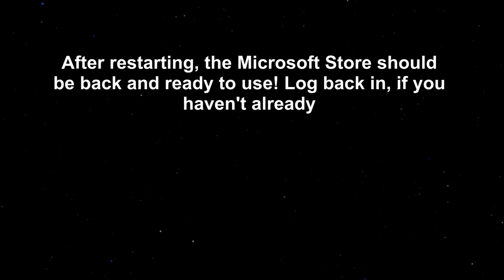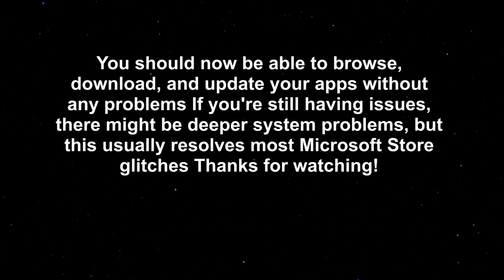After restarting, the Microsoft Store should be back and ready to use. Log back in if you haven't already. You should now be able to browse, download, and update your apps without any problems. If you're still having issues, there might be deeper system problems, but this usually resolves most Microsoft Store glitches.